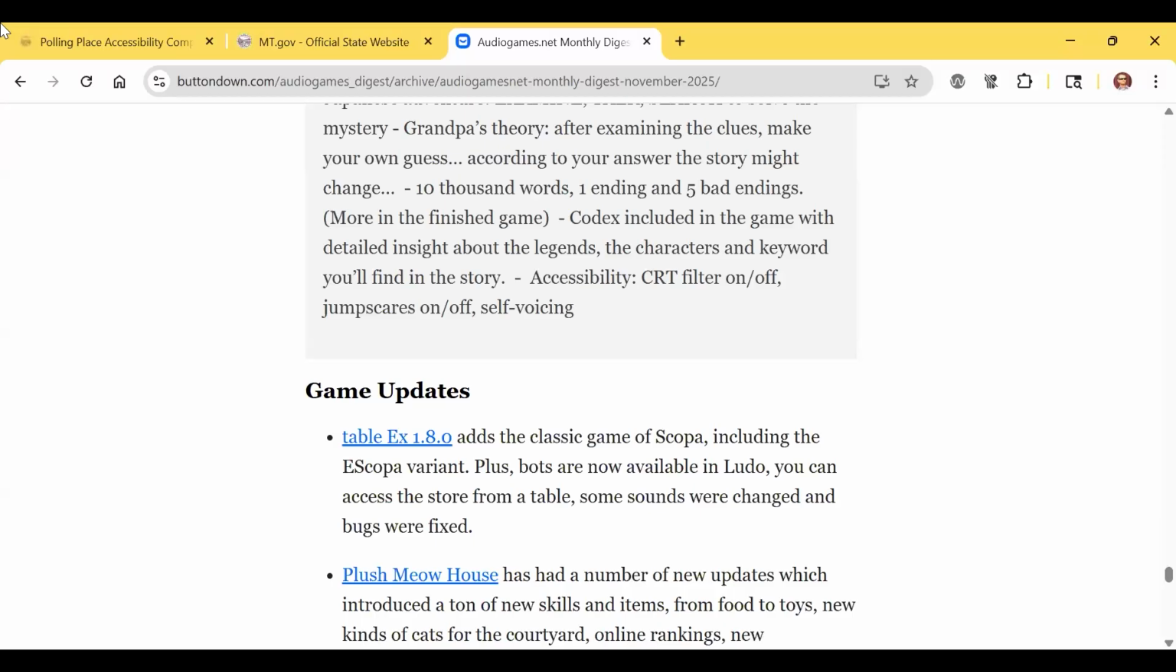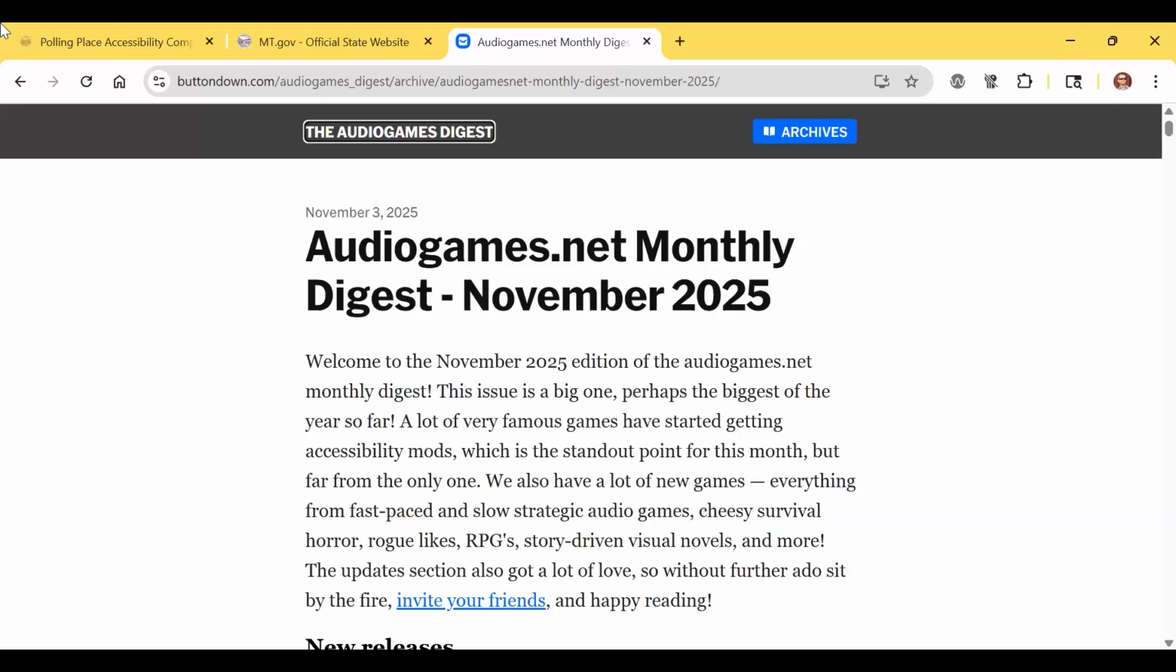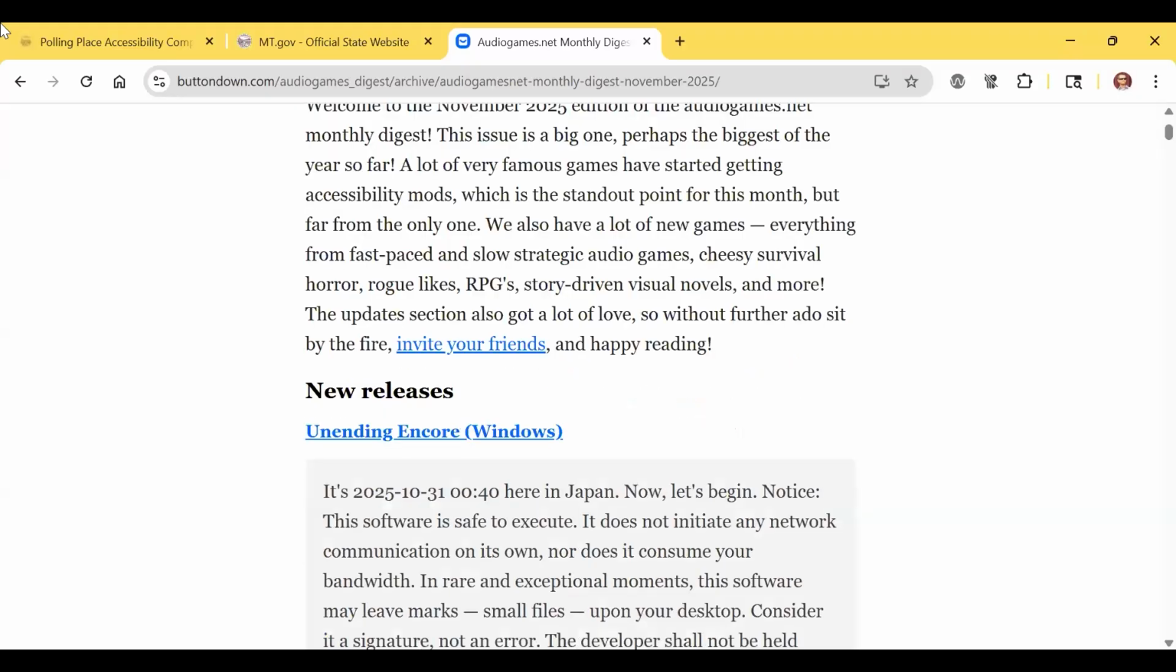I'll turn the speech rate up real quick here. The Audio Games Digest heading level 1, heading level 1 link. The audio game new releases heading, Unending Encore block quote. It's 2025-10-31 here in Japan. Now, let's begin. Notice: this software is safe to execute. It does not.